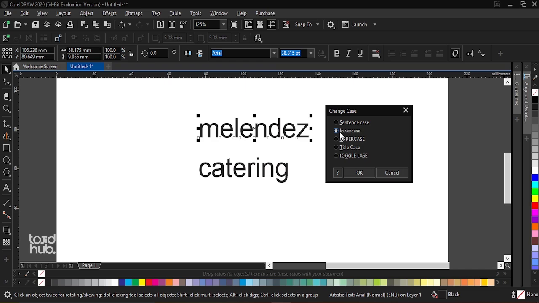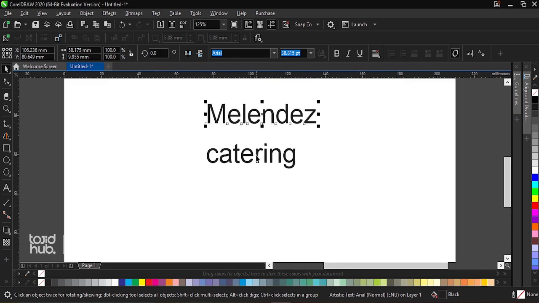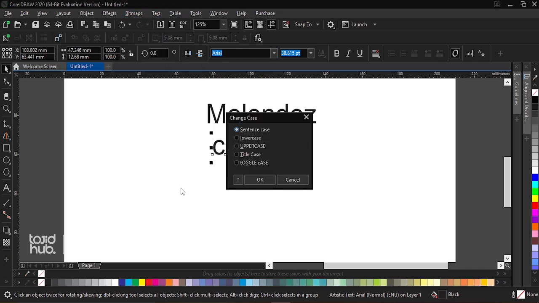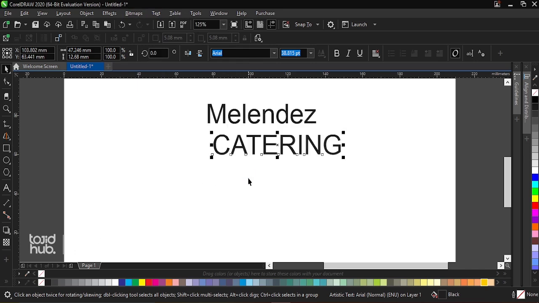Lowercase makes all the letters small letters. Uppercase makes all the letters capital letters. Title case makes the first letter of each word a capital letter. Toggle case makes the first letter a small letter, then the remaining will be in uppercase. That is toggle. So let me change it to title. So if I want to change this catering to uppercase, I can still do that. Text, change case, uppercase.